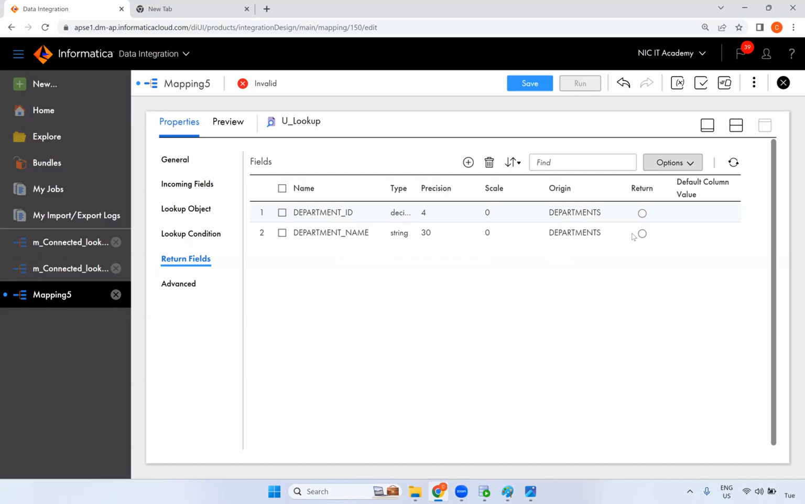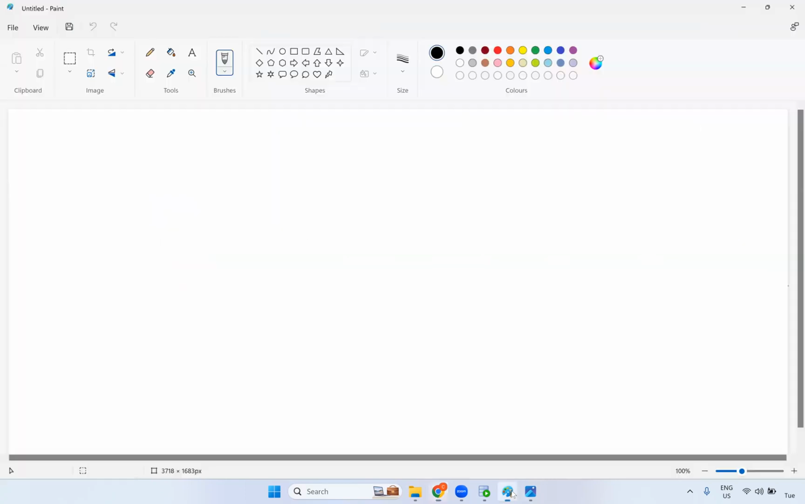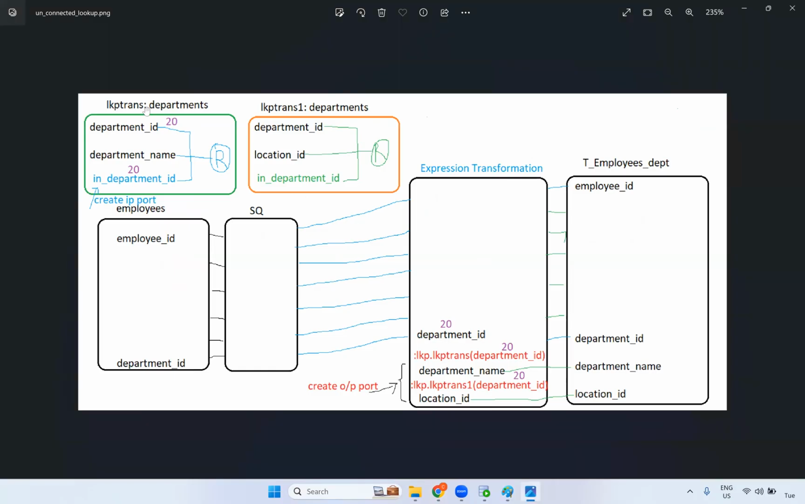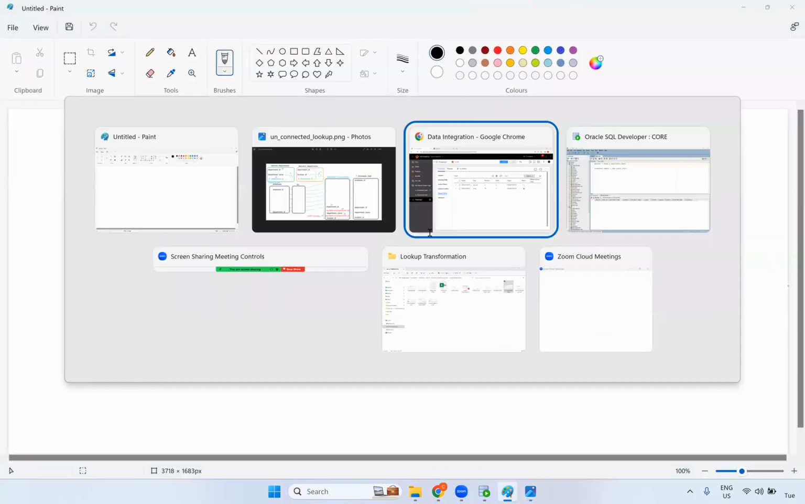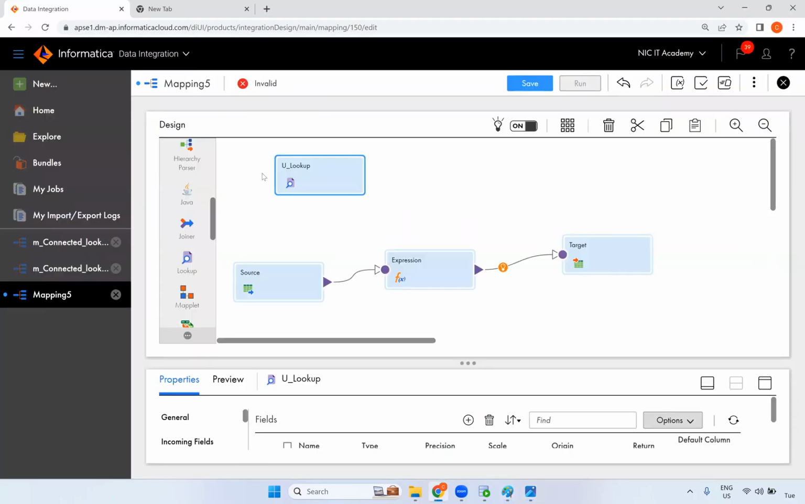So we have to make the return port compulsory. The return port is department name. We are just returning from this field. See, this is what we are creating. The lookup transformation is departments. We have connected department ID, and department name alone we are making the return. Okay, so we have taken the return. Yes, only one return port you can take.